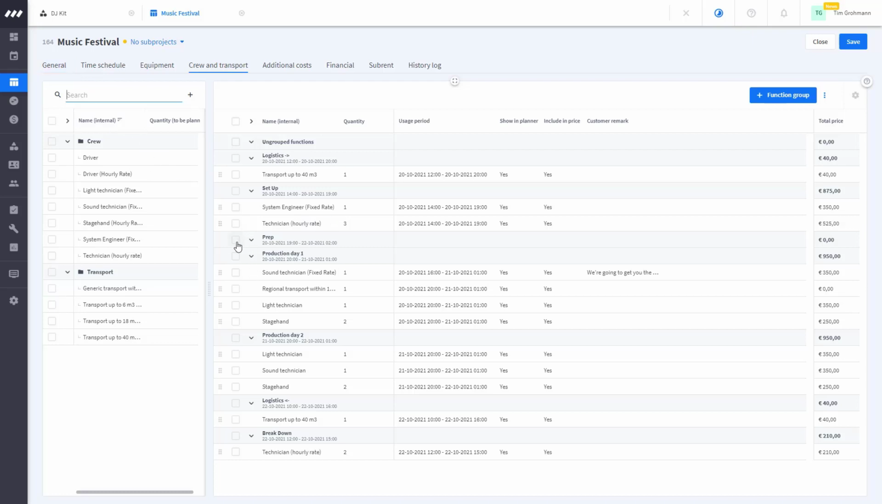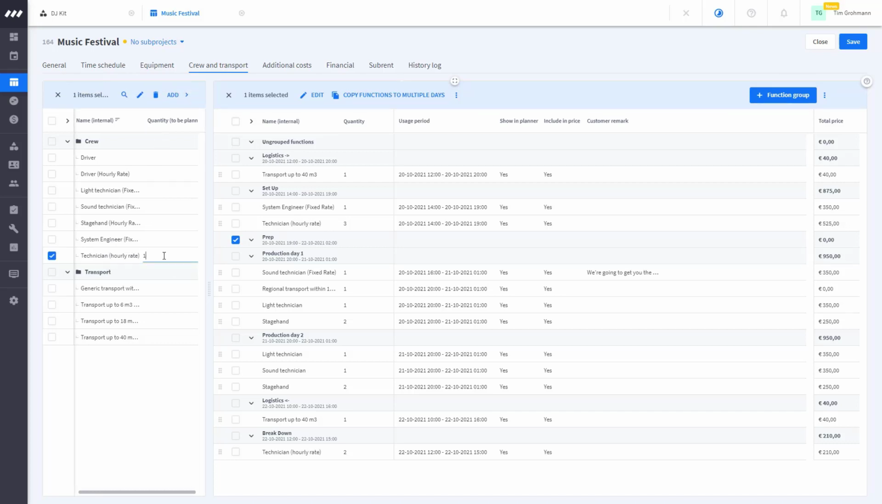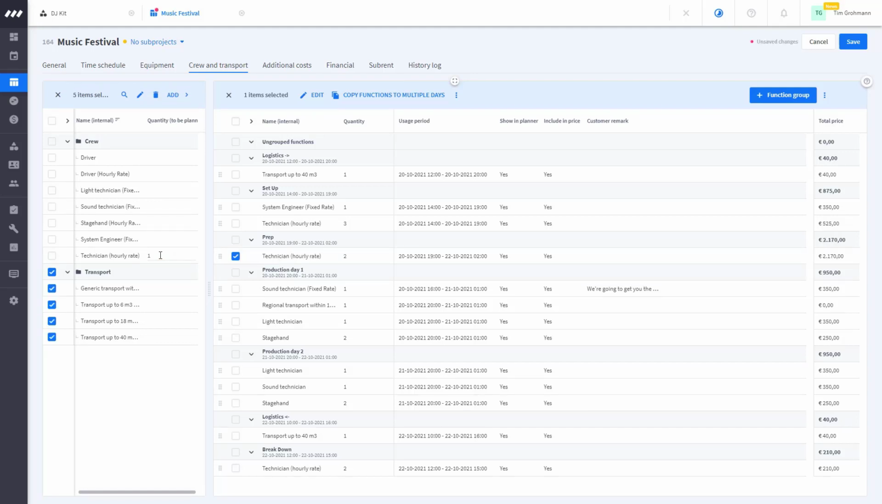Now, if I would like to define what kind of labor is required during the prep time, I would just select the prep category and say, hey, I need 2 of my techs to help me here. Just like adding equipment, I can just double click or just hit the quantity column and then define what is needed, say 2, hit enter, and then they're directly added into the project.